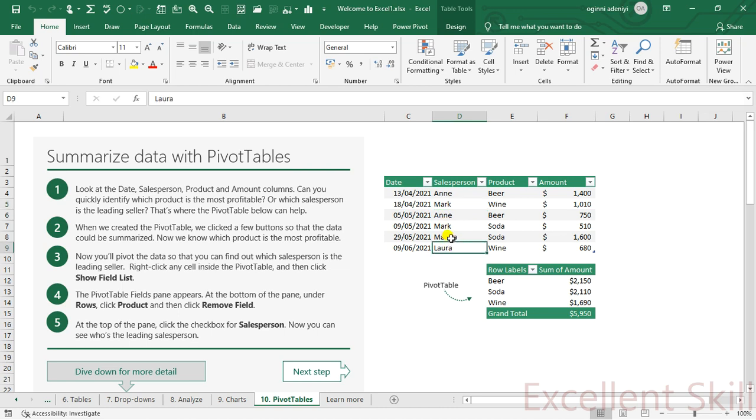You see, Mike could sell wine. He could also sell soda. And Laura too could sell wine. We have just one for Maria too, soda. With this, you get what each person is good at.